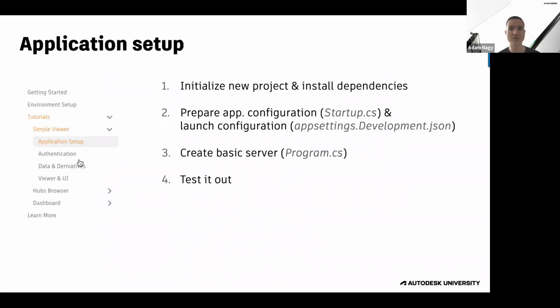So we can just initialize a new project, install dependencies, prepare the app configuration in the Startup.cs file, and the launch configuration in appsettings.Development.json, where we can provide our client ID and client secret. Then we create a basic server inside Program.cs, and then we can test it out as well. We can actually run it, though we won't see much because the user interface at this point is still missing.